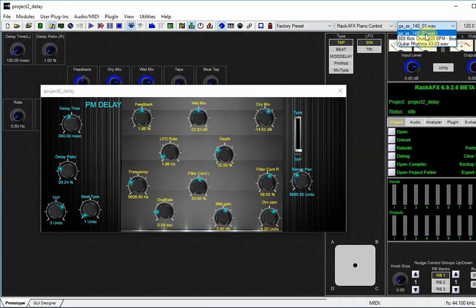So let me select an audio file, and let's hear the dry signal first. So this is the raw signal. Now let's see the tap effect. Single tap, which is a normal delay effect.